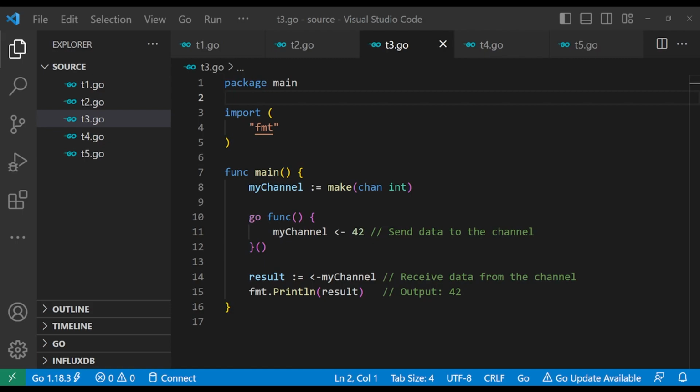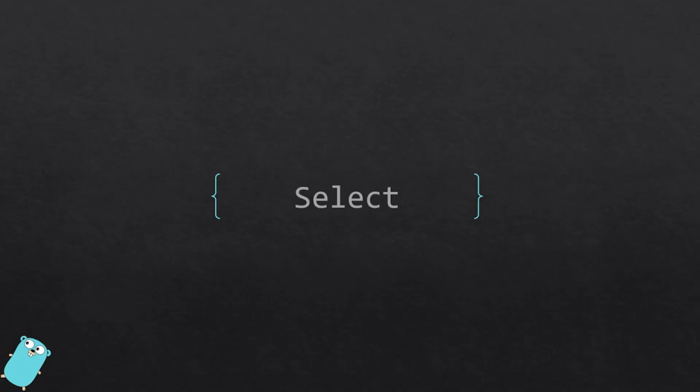Channels can also be used to synchronize the execution of goroutines. For example, we can use a channel to signal that a goroutine has completed. The select statement in Go can be used to listen for values on multiple channels at once. This is useful when we need to coordinate the behavior of multiple goroutines.